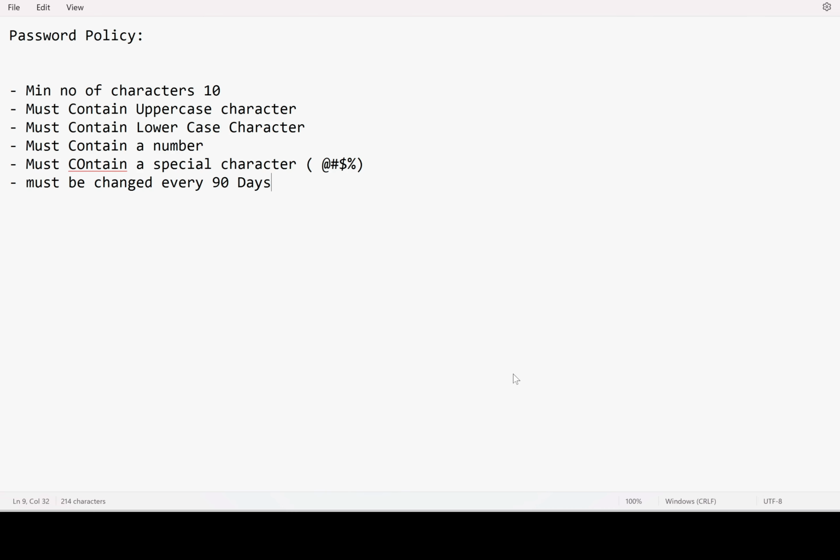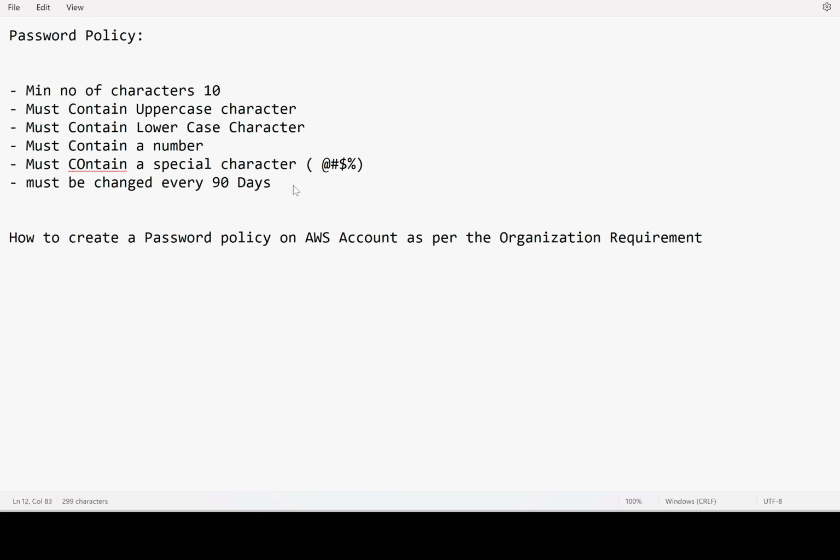Simple thing: if you go to your net banking, right? You can't use the same password forever. Every 3 months, they will force you to change the password. Now, how to create a password policy on an AWS account as per the organization's requirement? Because every company will have their own requirements, right? No one will use 10 characters as a password, but the simplest way for learning purposes is to use 10. I don't want to use 14 or 20 characters because I can't remember everything.